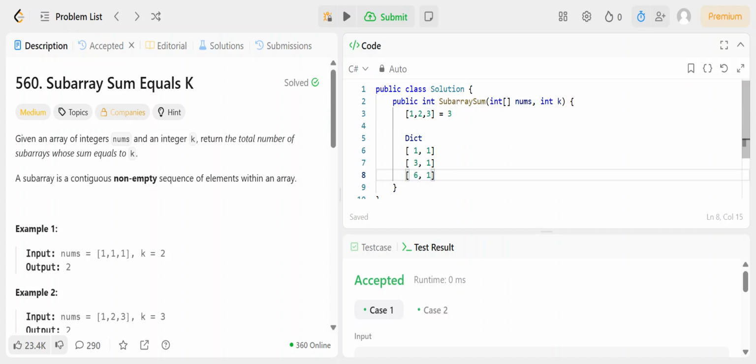So what is the use of finding this dictionary? If the sum is equals to this particular k, that means we have one possibility, one subarray in which the sum is equals to k.